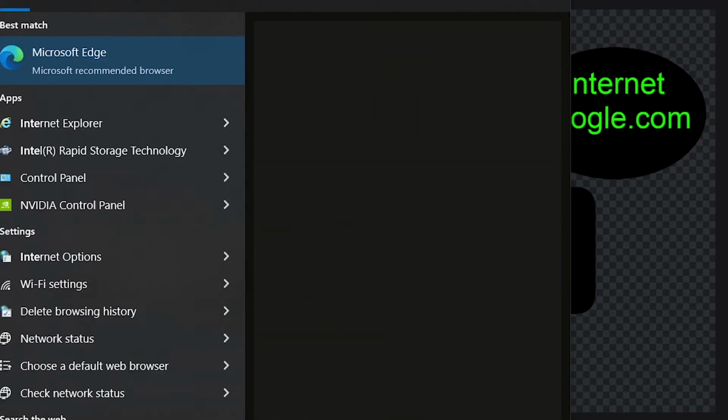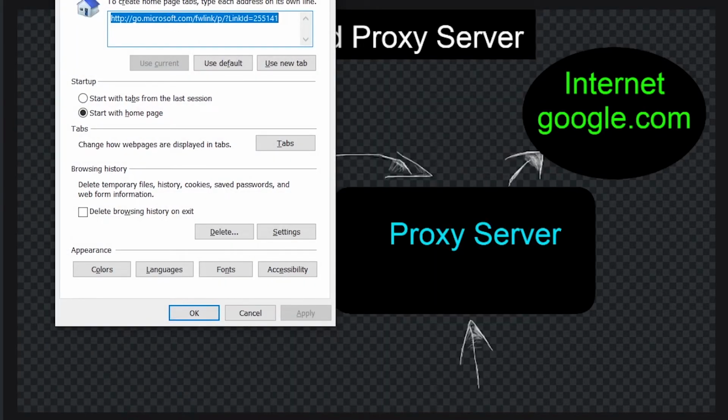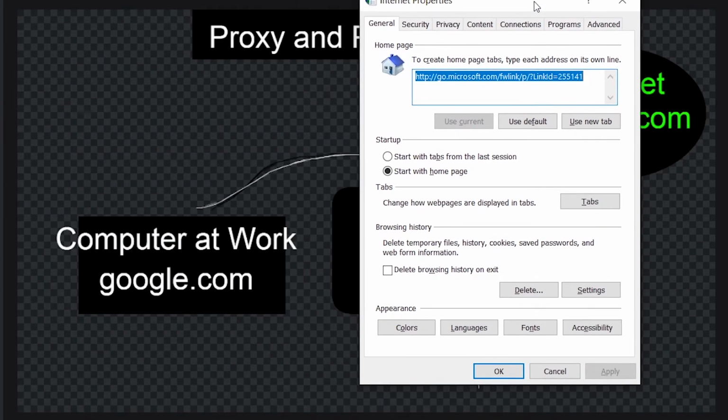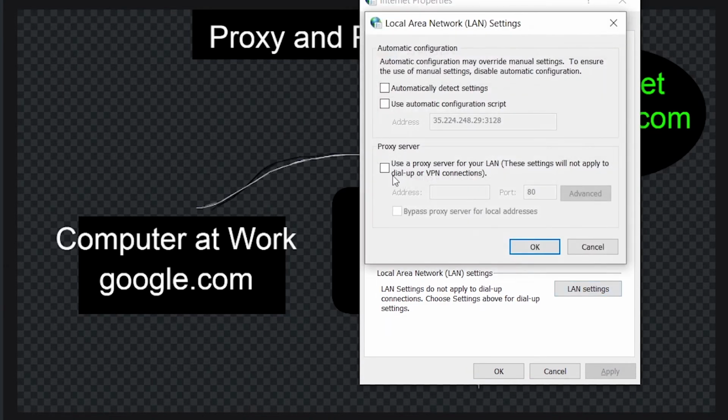If you go to Internet Options on your computer, just open it up right now, and go to Connections and then LAN settings, you can see here whether there is a proxy set up.